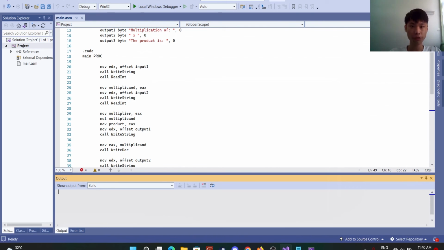For example, we can call WriteHex to show output in hexadecimal number. We don't have to do a lot of steps to show hexadecimal, and it can also save our time. So the link library is one of the most important aspects in programming, as they are useful for us.